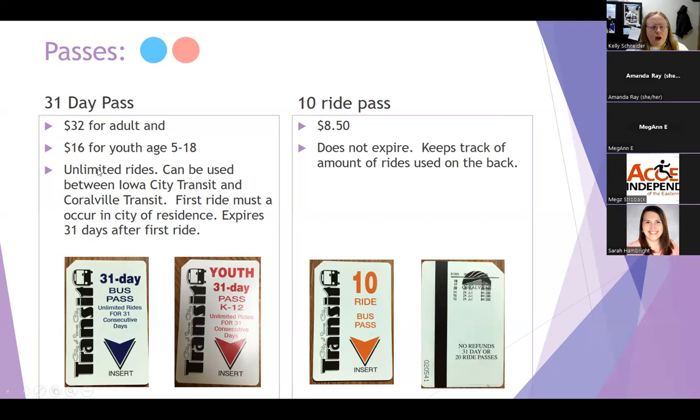What the 31-day pass does is it allows you unlimited rides, so you can ride the bus thousands of times in that 31-day time period, and it will always be the same price, which was the $32 that you paid the one time for that. After the 31 days, that pass will expire and you'll have to get a new one. So the very first time that you swipe it on the bus, you will get a timestamp on there of when you started and when it will end, so you can keep track of it on the back of the pass.